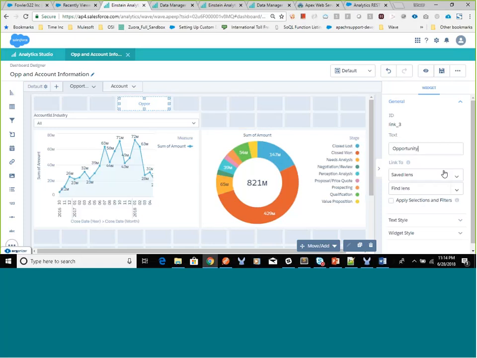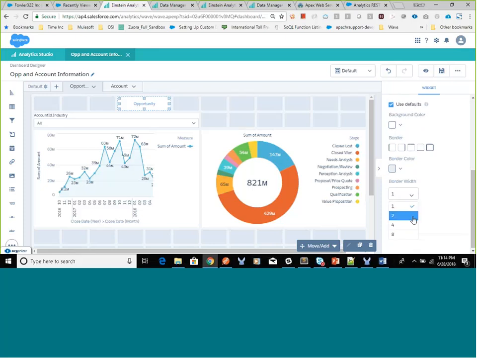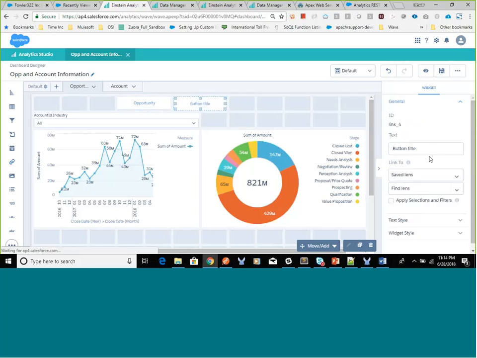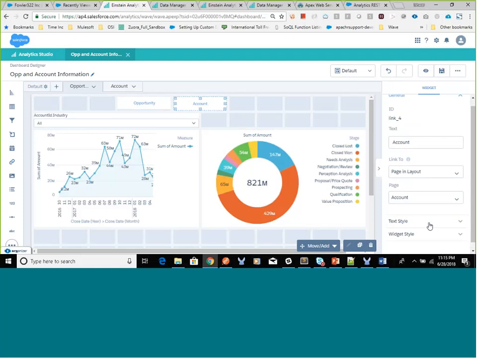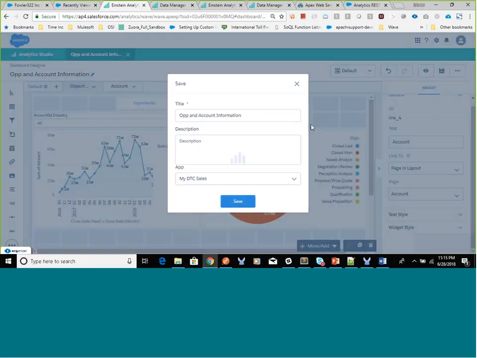Opportunity, and I'm going to use this opportunity page, and I'm giving a widget style as well so that it is clear and visible that I have selected the opportunity, and one more link for the account, the page, account, this one, and I clicked on save.